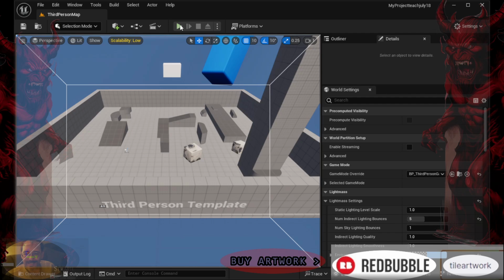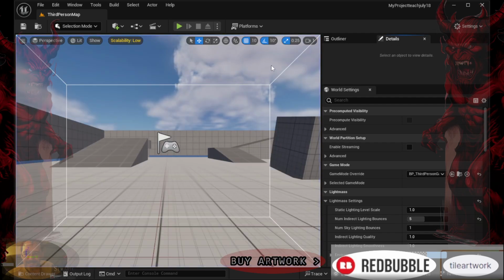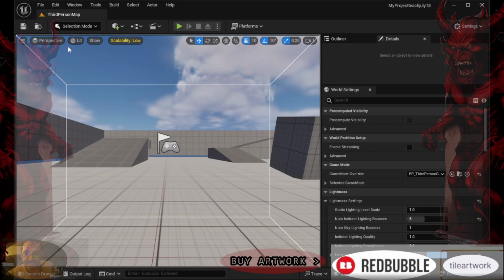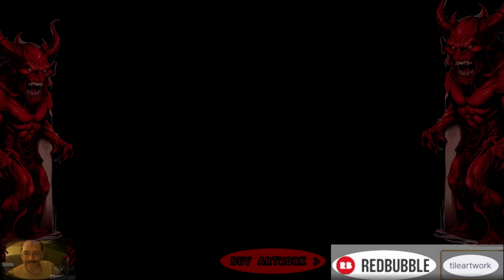In Unreal Engine, the world settings are crucial for defining and customizing the environment and behavior of your game or project. Here's an introduction to the world settings and an overview of the key options available. Accessing world settings. To access the world settings in Unreal Engine 5: 1. Open your project. 2. Go to the main menu and select Window. 3. From the drop-down, select World Settings. This will open the World Settings panel.